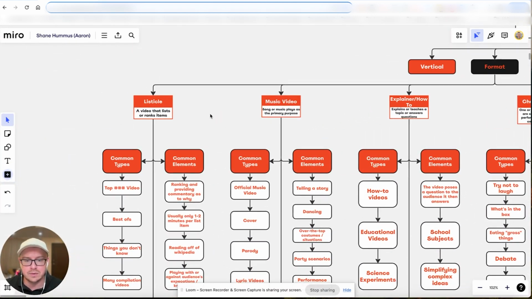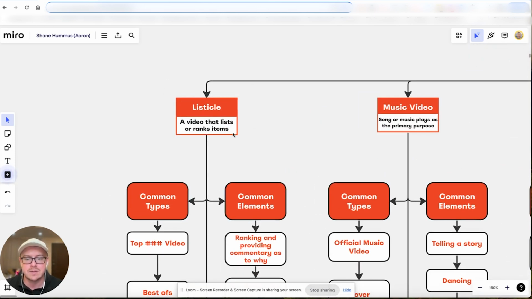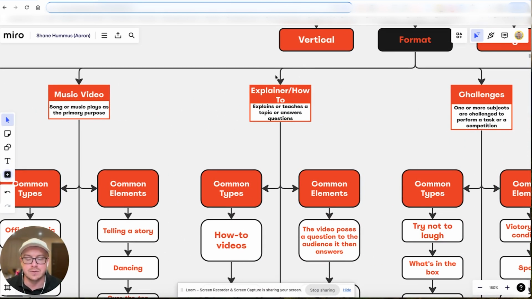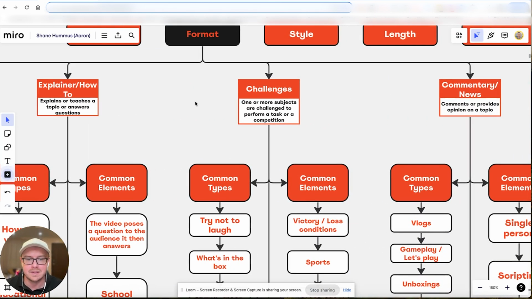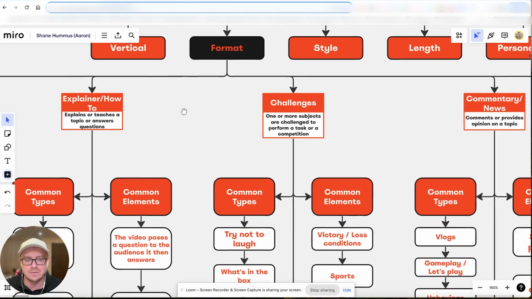Now, let me tell you which ones you should do if you actually want to make money. So Listicle is excellent for making money. Okay, Listicle is awesome. Explainer How To might be the best one. Okay, it is absolutely incredible for making money. Challenges are okay. Music videos are not great at all. Definitely don't do music videos.